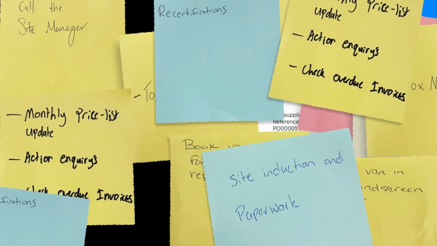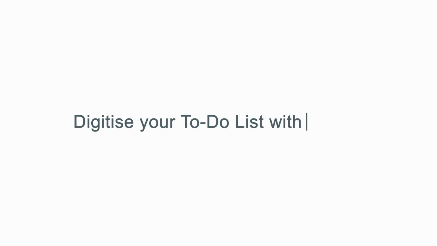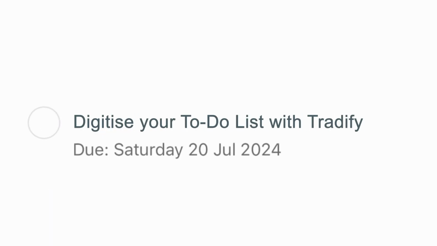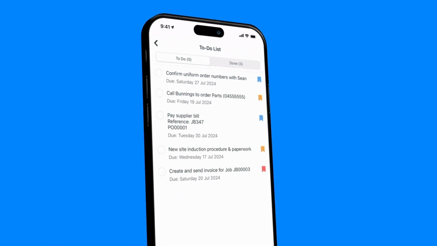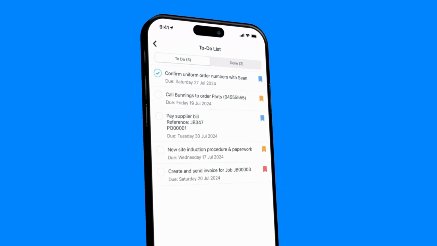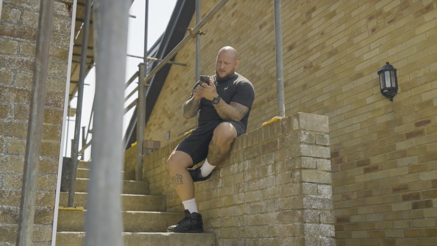Tired of losing track of your scraps of paper and sticky notes? You can bring your admin tasks into Tradify and stay organized wherever you are with our to-do list. This feature lets you easily add, update, and sort your admin tasks, ensuring nothing slips through the cracks, whether you're in the office or out and about.